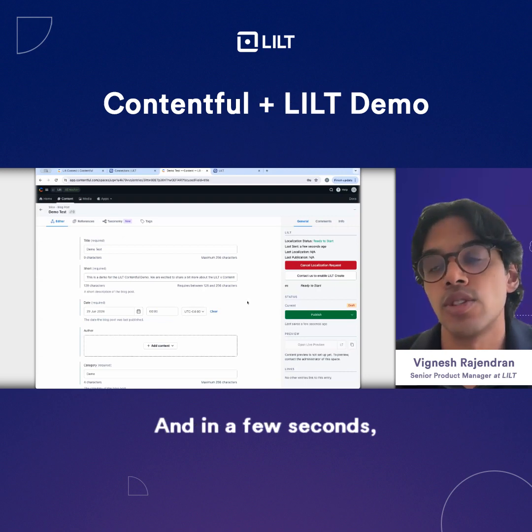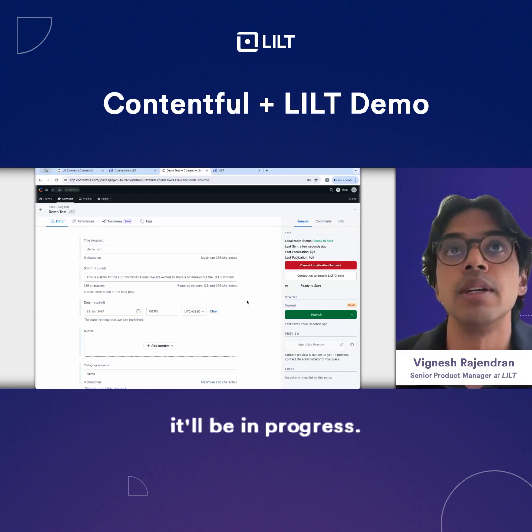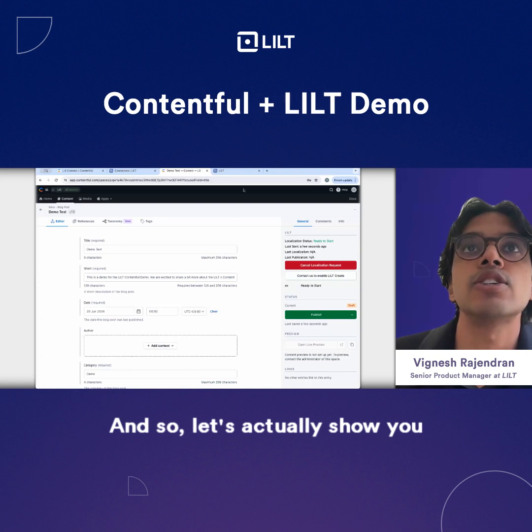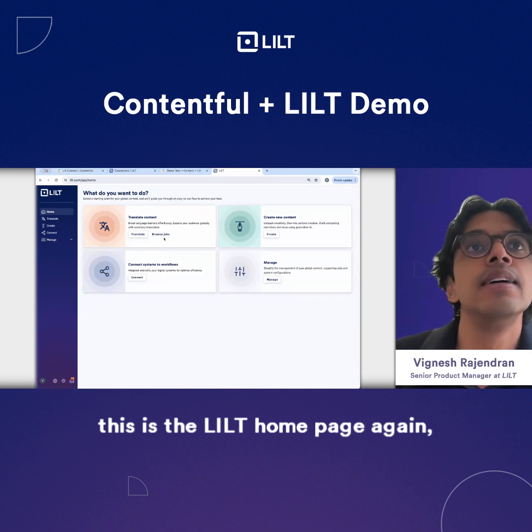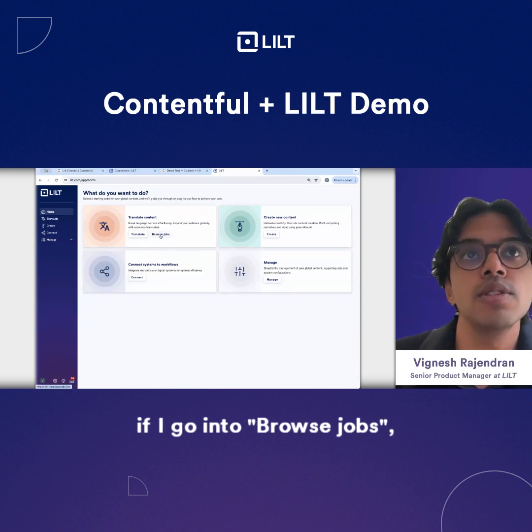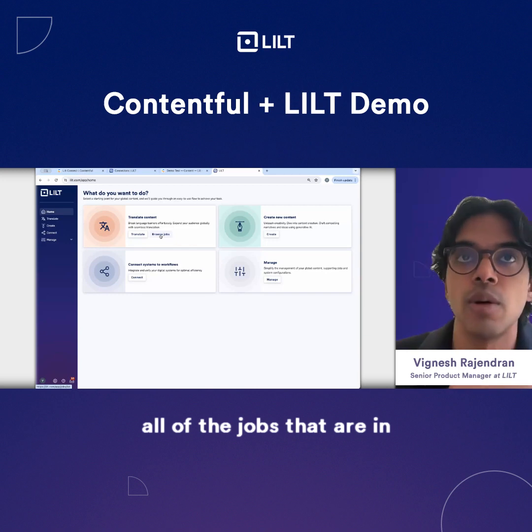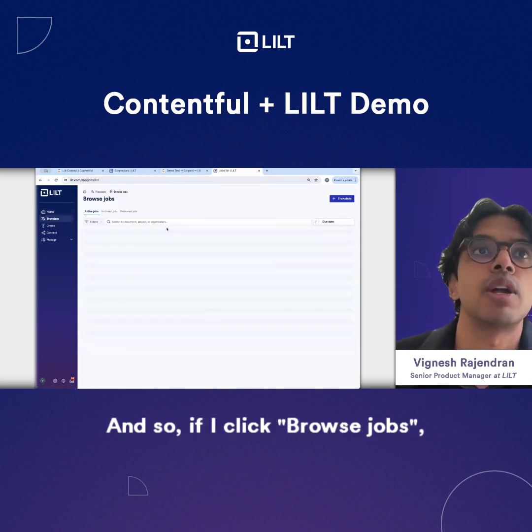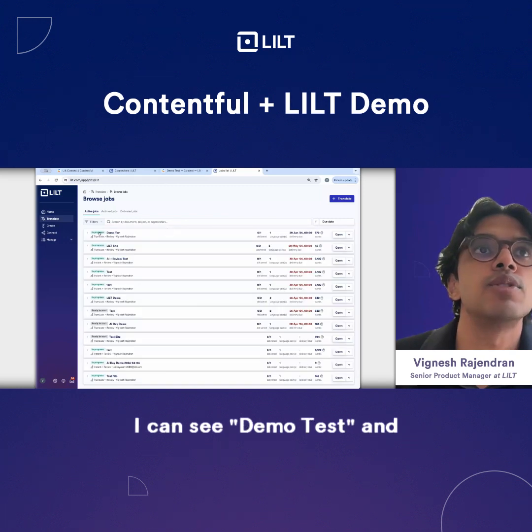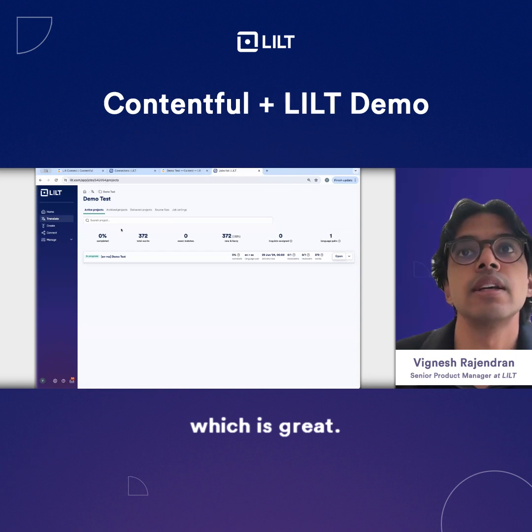In a few seconds, once it goes into the LILT platform, it'll be in progress. So let's show you what that looks like in LILT itself. This is the homepage again. If I go into browse jobs, this is where I can see all of the jobs that are in LILT right now for me as a customer. I can see demo test, and it's in translate and review and it's now in progress, which is great.